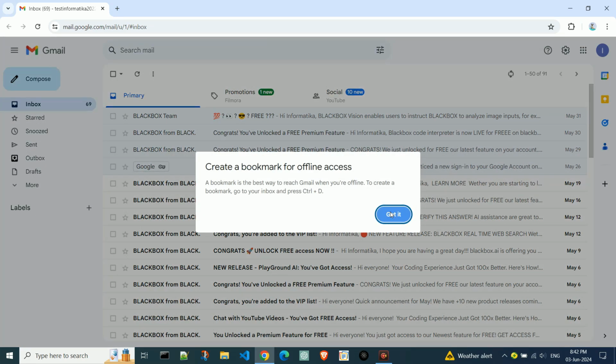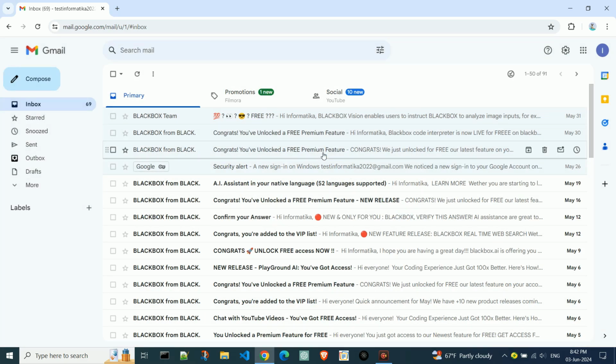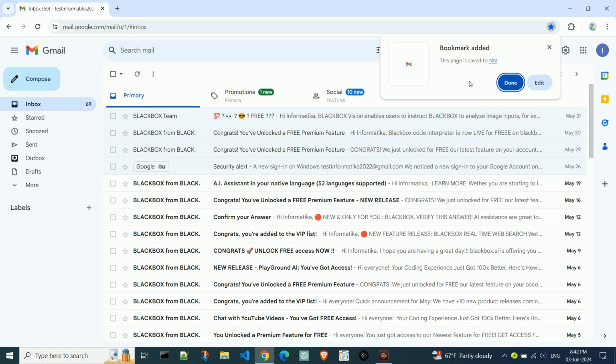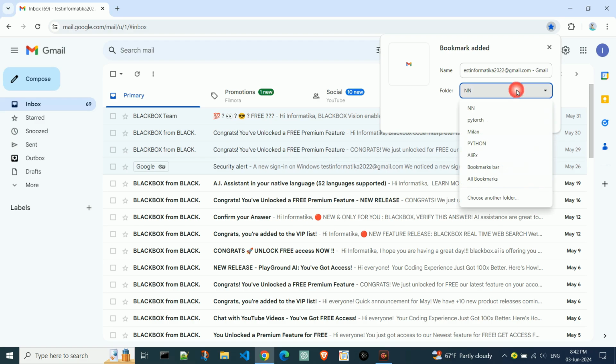Remember to bookmark mail.google.com for easy access. Emails you send will be queued and sent automatically when you reconnect to the internet. Make sure you have enough storage on your computer for the offline data, and be mindful of the security settings if you're using a shared or public computer.